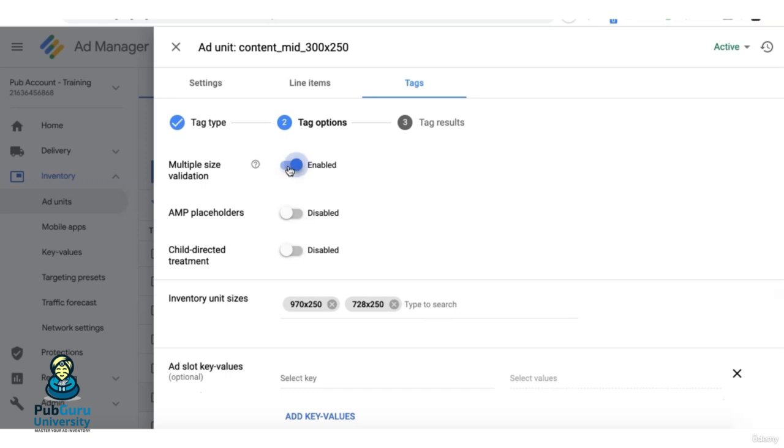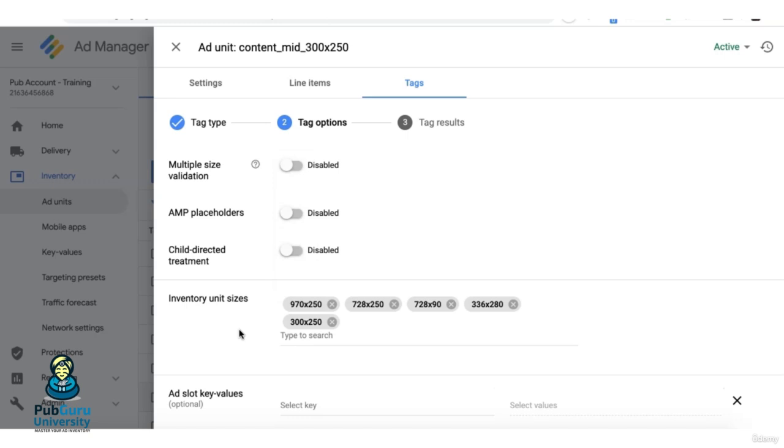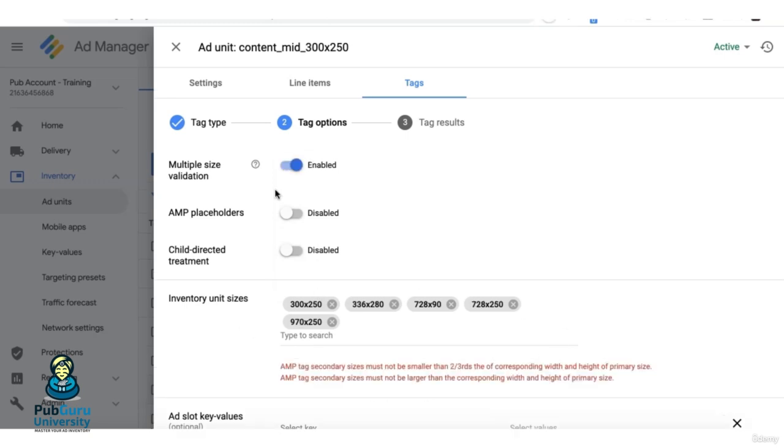If I disable multi-size validation, we don't get an error regardless of the sizes that we define here. It is recommended that you enable size validation because it is good for your users. It is essential to get into the AMP caches. It represents best practices in accessibility, performance, and a whole lot more. And the errors will tell you that there is room to improve the experience of your users.